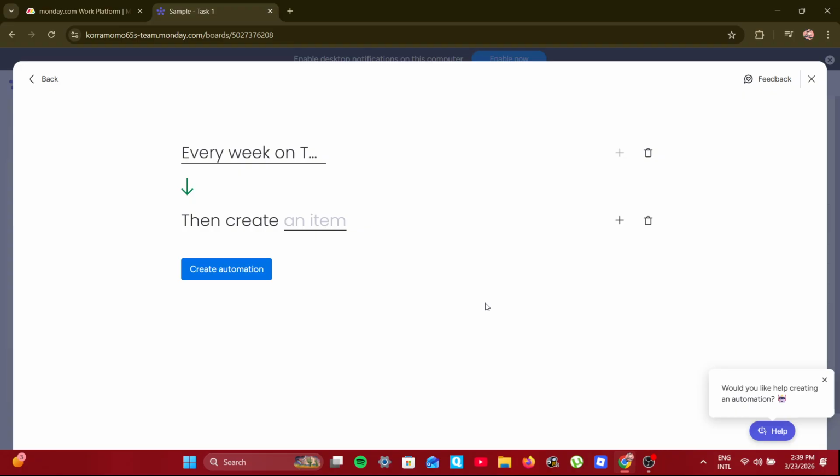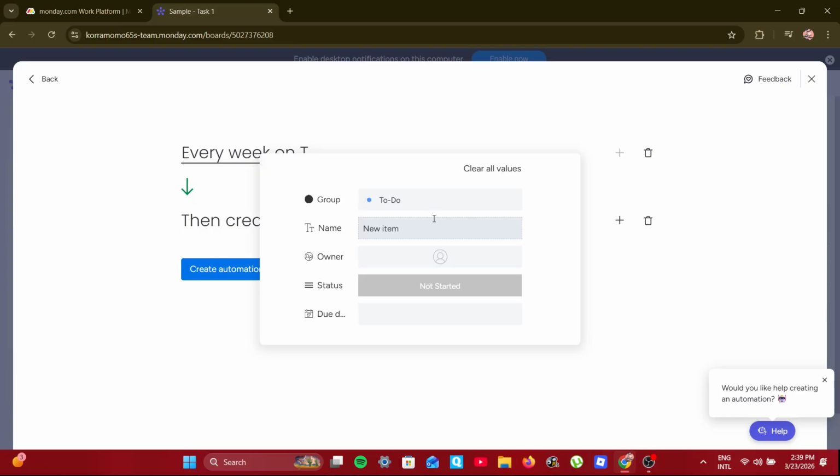After that, enter the item name for the recurring task. This is the name that Monday.com will use each time it creates a new item automatically. Try to make the name clear and specific so anyone looking at the board instantly understands what the task is for. If needed, you can create separate automations for different recurring tasks, each with its own item name and schedule. That's one of the easiest ways to create recurring tasks in bulk, because you're setting up multiple recurring rules that continue working automatically in the background.